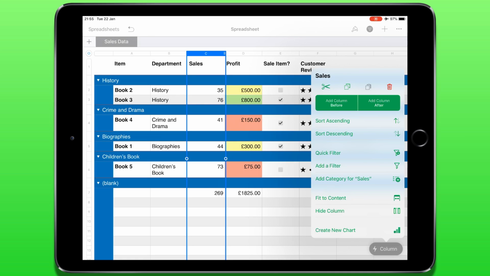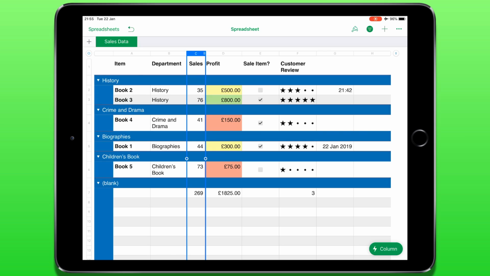The next option is Fit to Content. This will resize the width of the column based on the information inside. You also have the option of adjusting column width manually.